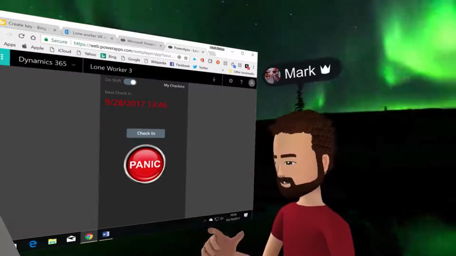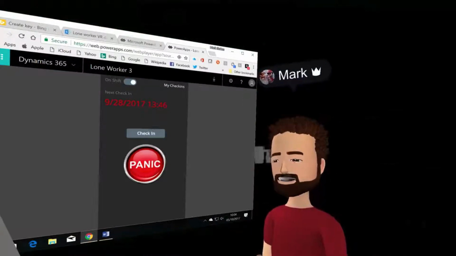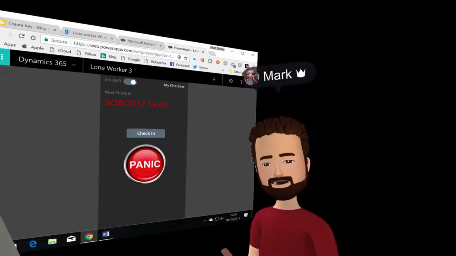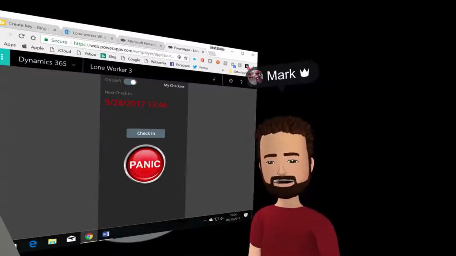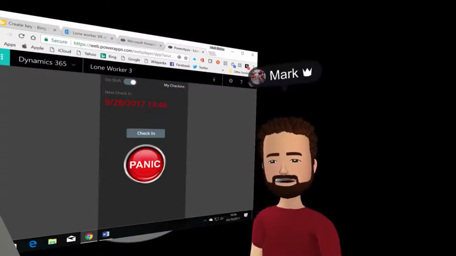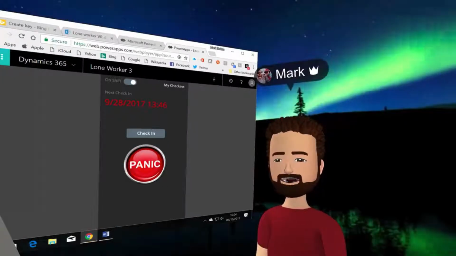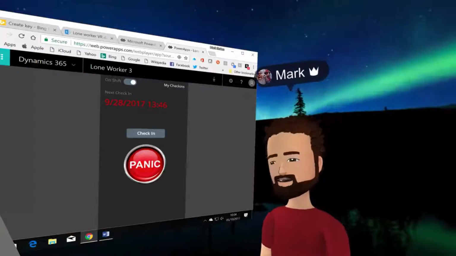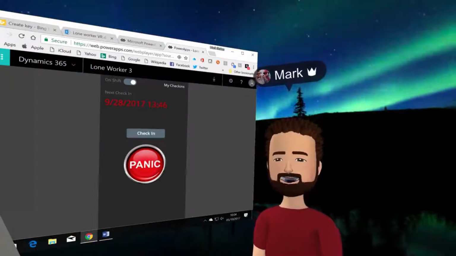When they check in, they need to enter a PIN number, and we actually give them the ability to enter an under duress PIN. So if somebody is forcing them to check in, they can actually enter a different PIN number to say that actually they're checking in under duress. And then again, the office is going to send some help out to them. We also want to track their geographical location as well, so we actually know where they are when they check in.